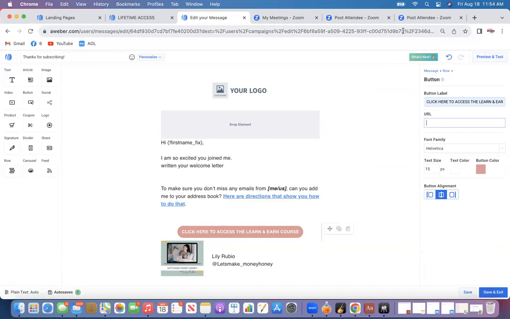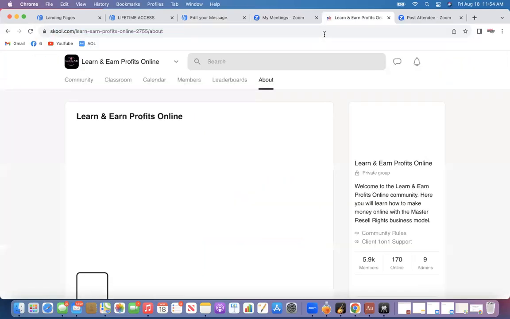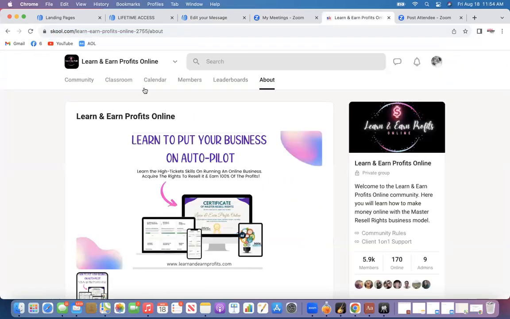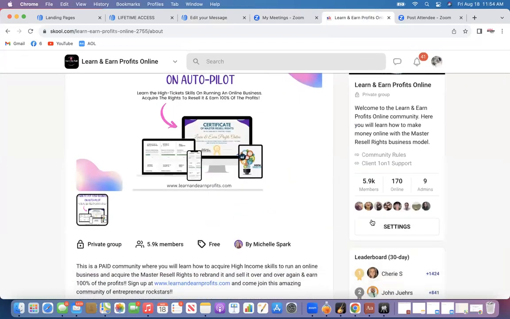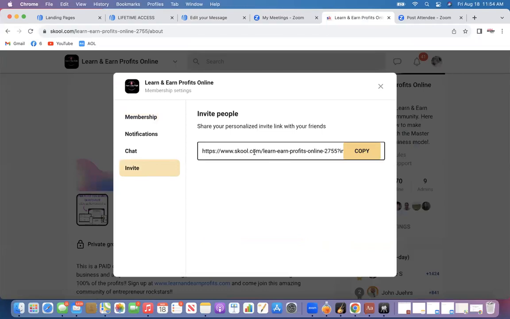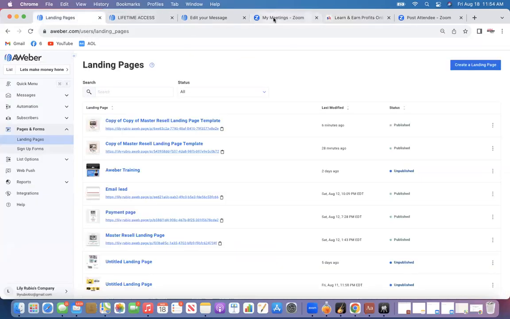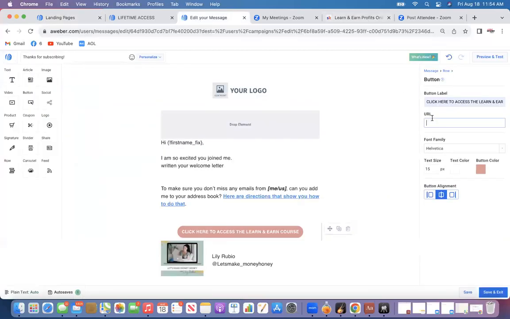And the way that you get that is, let me just show you really quick. I'm going to go to the school app. You enter the school app, you should all have access to this, and you come to settings, invite. This is how you get your own personal link to join. So I'm going to copy that, come back to my Aweber, edit your message, and I'm going to paste that link.